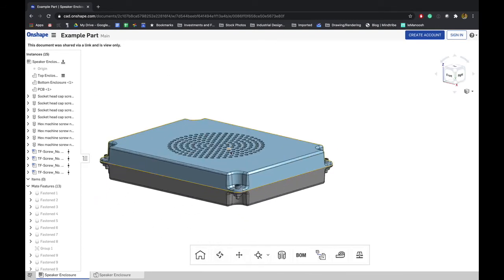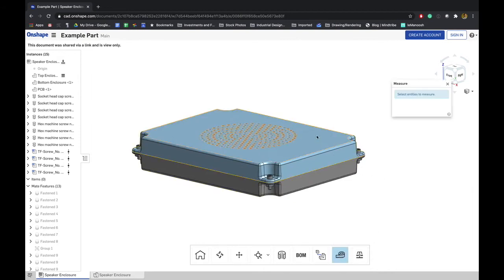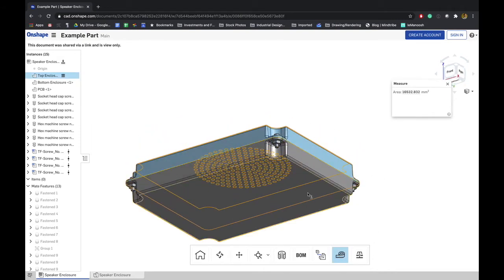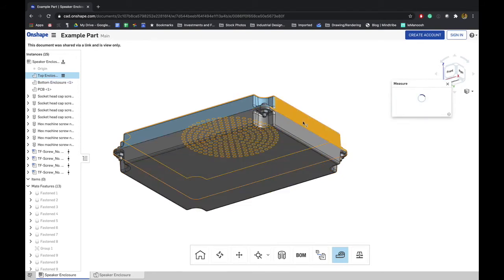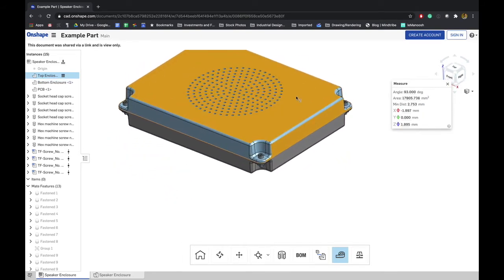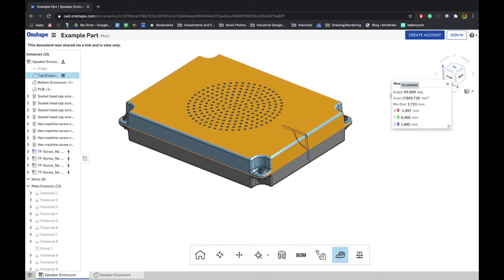The next button over lets us take measurements. If you grab this and grab a couple of items, whatever you're interested in, it will infer what the appropriate measurement is. So in this case, we needed to know the parallel distance. But if I deselect that face and grab this one, it knows we're looking for an angle because they're not parallel. So you can see that we have 93 degrees, which means we have 3 degrees of draft.